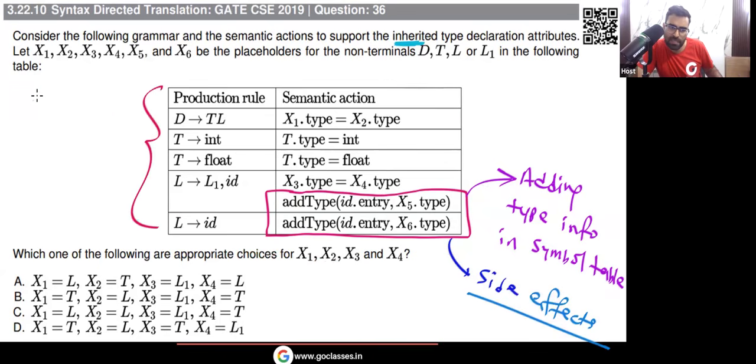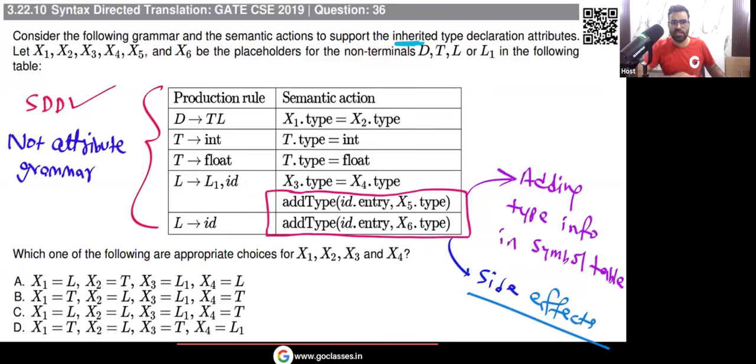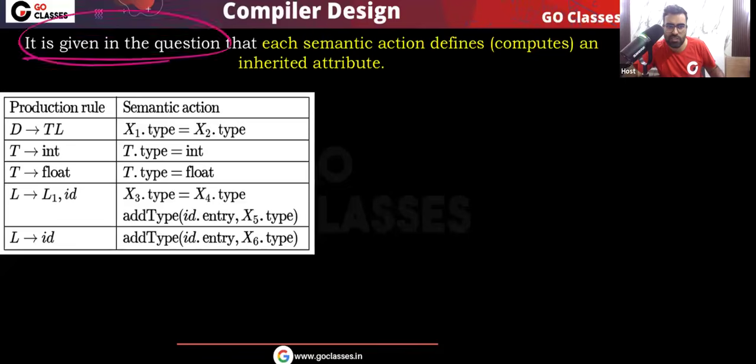So this is an SDD, but this is not an attribute grammar. Yes or no? What is an attribute grammar? Attribute grammar is an SDD without side effects. So this is not an attribute grammar. This is just extra information that I told you. Now let's come back to the question. You can see in this question, the attribute that you are computing, the attribute that you are defining, is the type attribute, and the type attribute is an inherited attribute. So all the semantic actions are basically defining an inherited attribute. It is given in the question that each semantic action defines or computes an inherited attribute, and that inherited attribute is basically the type attribute.